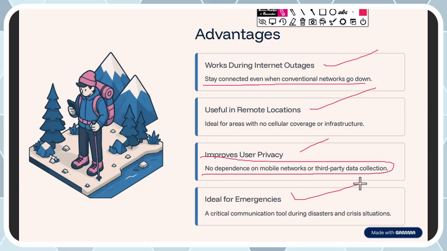The fourth is ideal for emergencies. If you are facing any critical situation, or you are in a remote location, this app is very feasible for us. It is very ideal as an emergency critical communication tool during disaster and crisis situations.